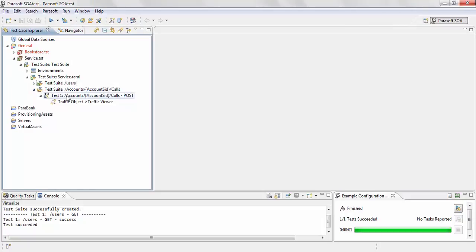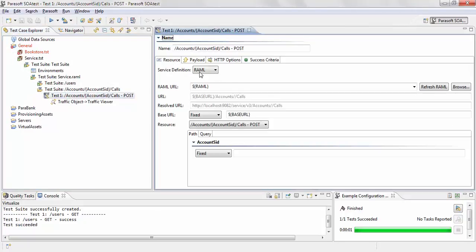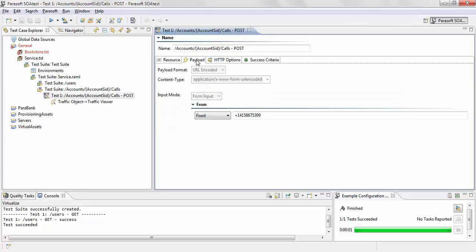And let me go to the next test. This one is a POST request. You can see the URL does have some information that needs to be added, essentially account SID. But because this is a POST request, it also requires a payload. And the payload request message has been described in the RAML file. And what SOATest does is, instead of giving you the literal XML or JSON, it creates a form view out of it. In this case, you're sending a phone number. And again, you can data drive and parameterize your payload.